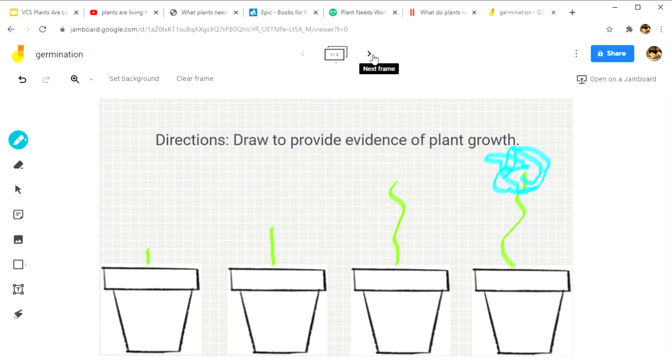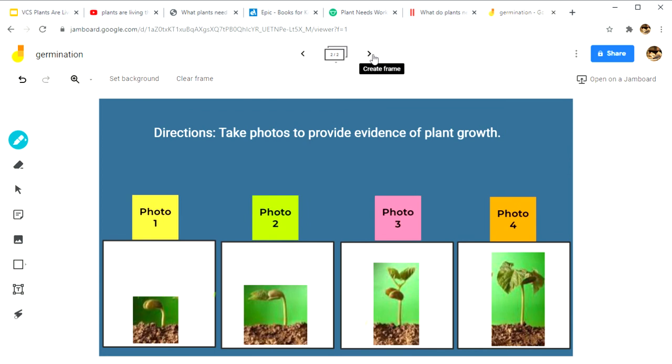And if students are at the point where they're not able to write as of yet, you can also take photos as evidence of plant growth. I created this by selecting the square. I created four squares. I used the sticky note and changed the colors for photos 1, 2, 3, and 4. And students would take images with their iPad or tablet or cell phone and add it to the Jamboard. Or this could be printed out and students can paste them on.